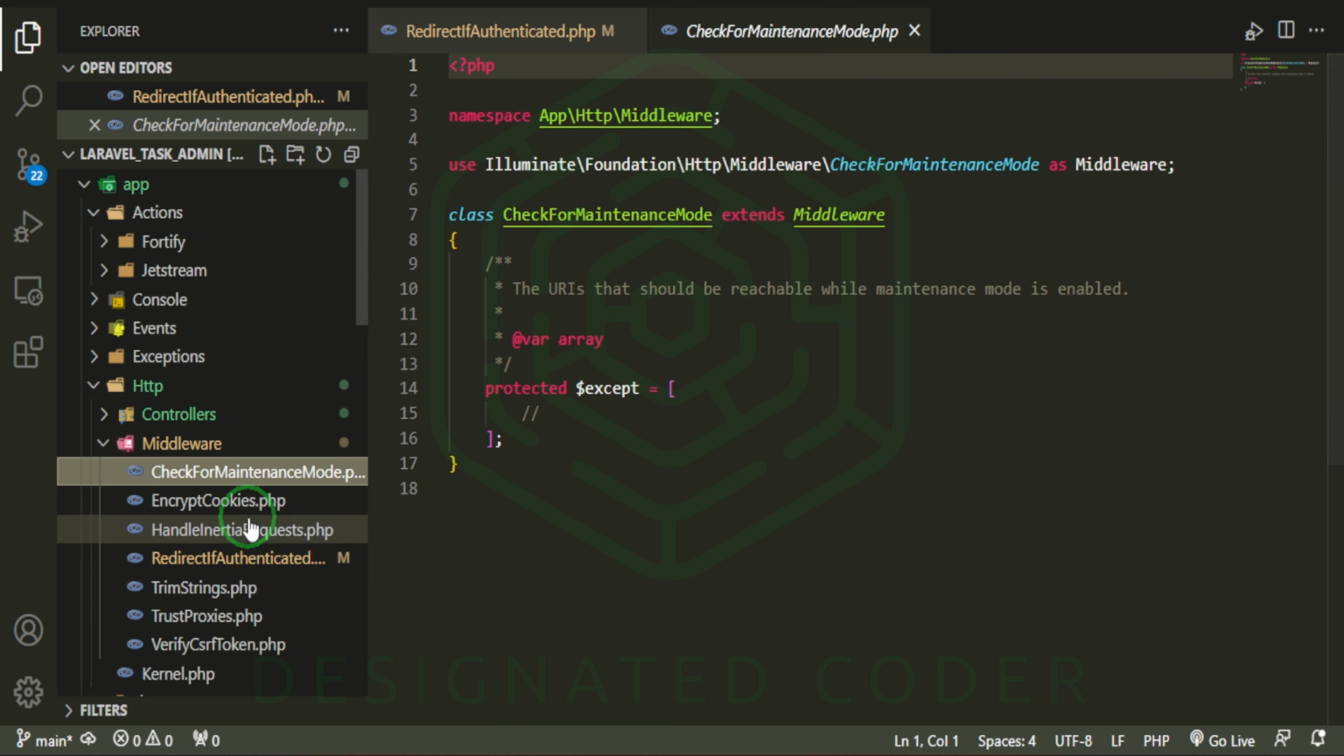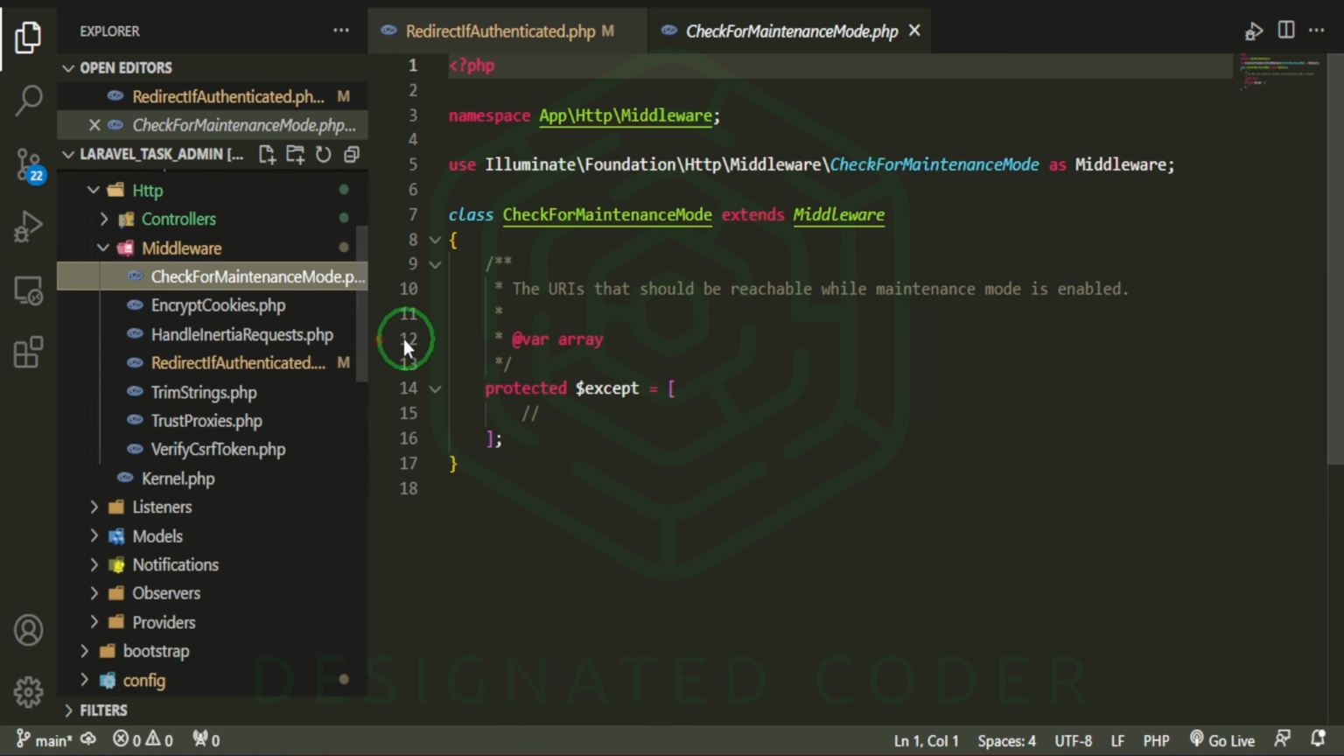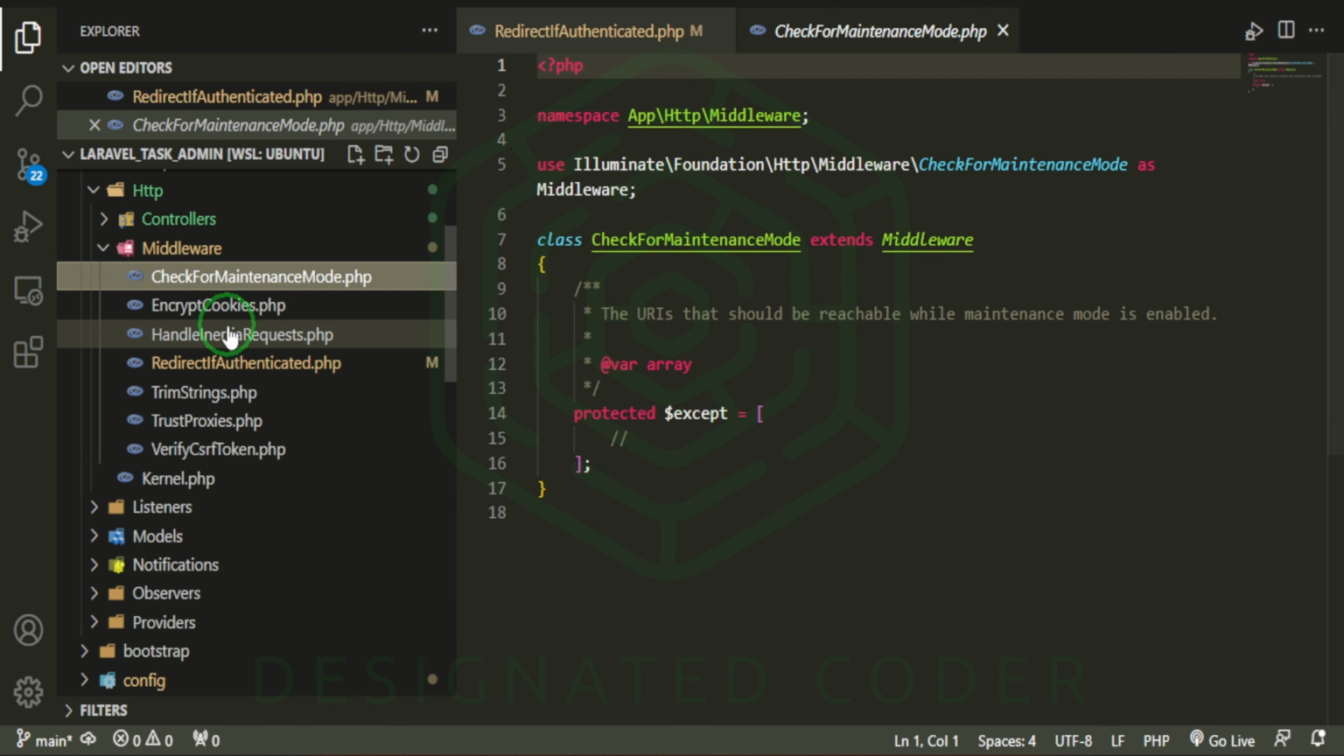So you have check for maintenance and script, and the new handle inertia one that we did when we installed Jetstream. But some of these have also changed a little bit. I want to go ahead and bring in the new versions of these, and then we'll try to register again and see if we still get that error.